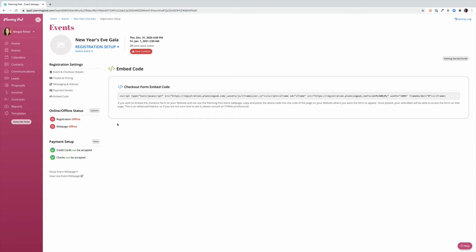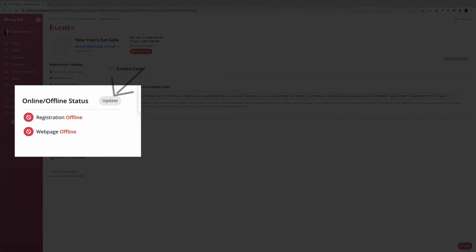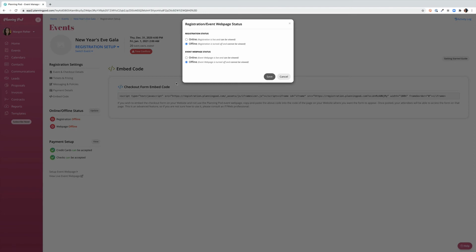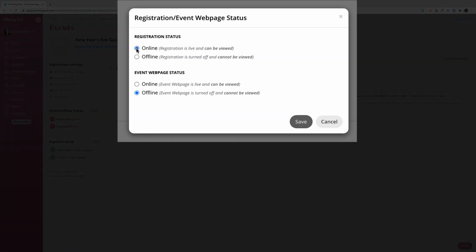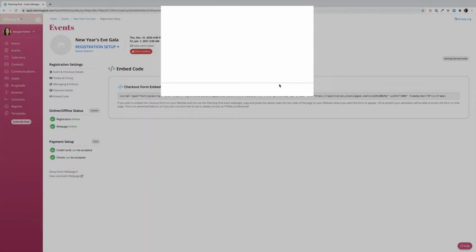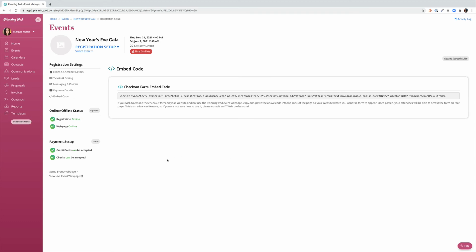Now that we're all set up internally, it's time to send our tickets out for the world to purchase. You'll click Update next to the online/offline status here so that you can actually put your registration online and make it available to purchase. You can change the registration status and you can change the event webpage status if you're using that in Planning Pod, and click Save. Now we're really good to go.